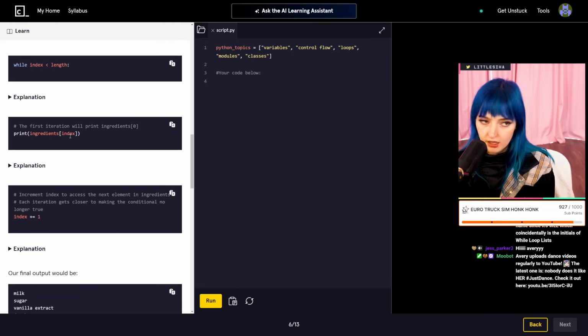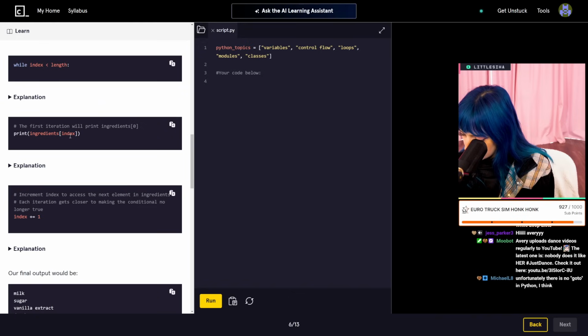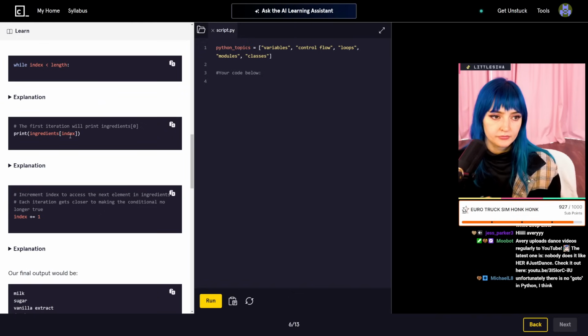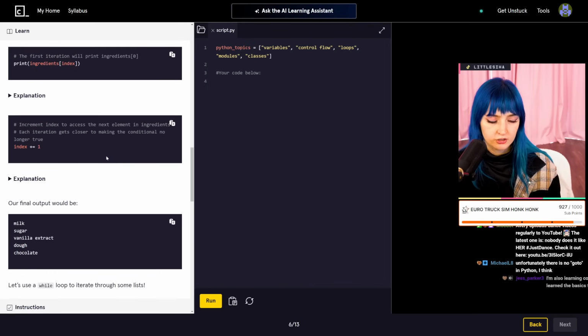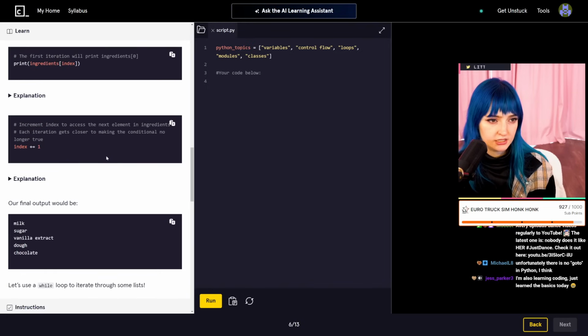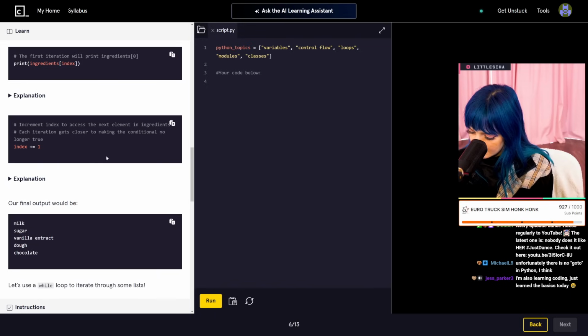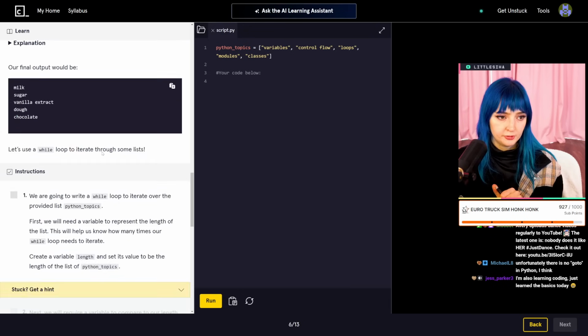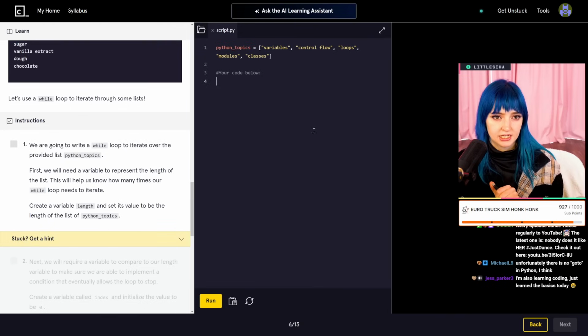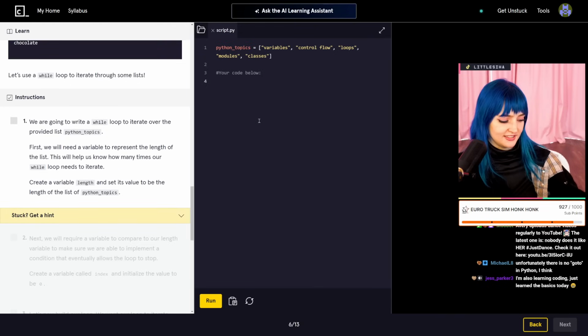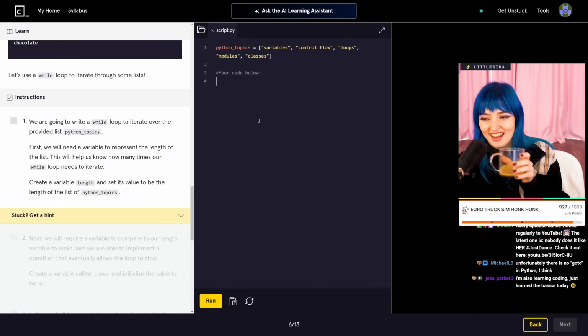Print list name and then bracket index, and then increment index to access the next element in the ingredients list. Each iteration gets closer to making the conditional no longer true. Okay. Then index plus equals 1. Our final output would be this. Okay, I think I get it. I don't think I need the explanations. It is complicated. I don't want to do this, but I will because I'm learning.